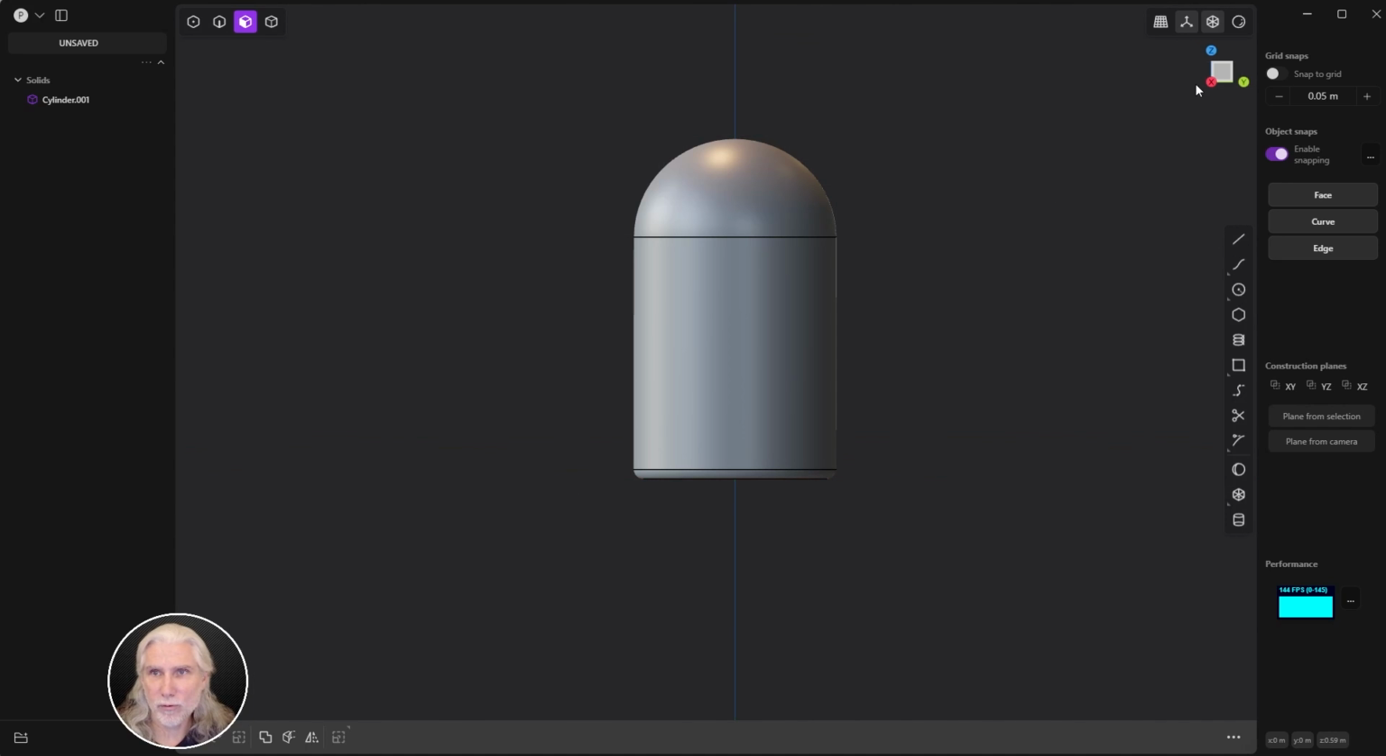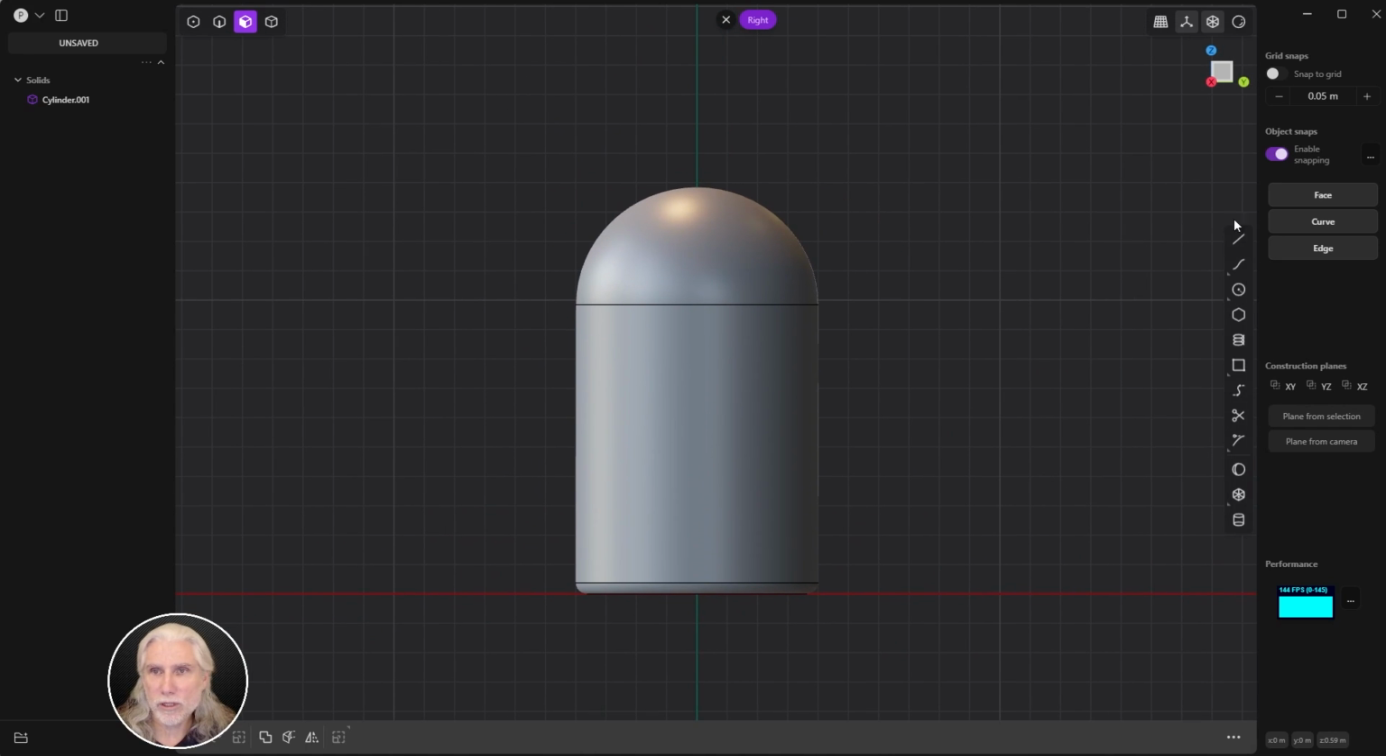Let's look at it from the right. And then we're going to select this line right here. We're going to draw a line. So we're just going to chop the top off. Just click to start your line, drag across.